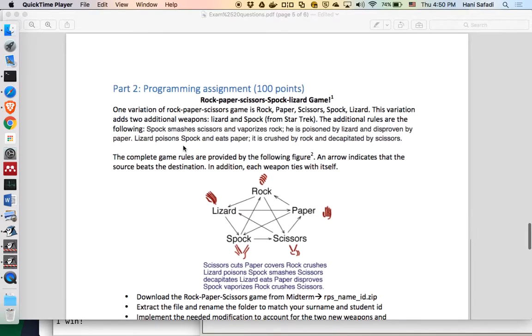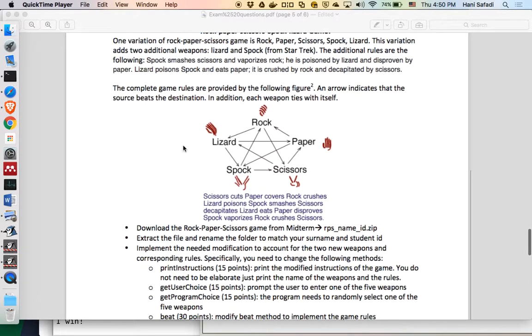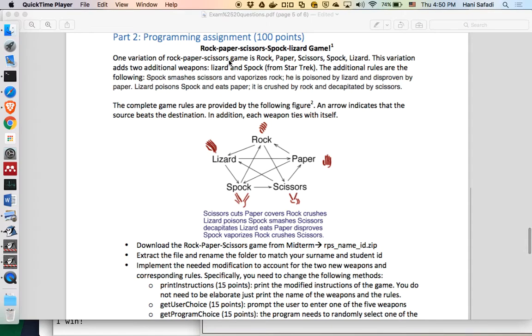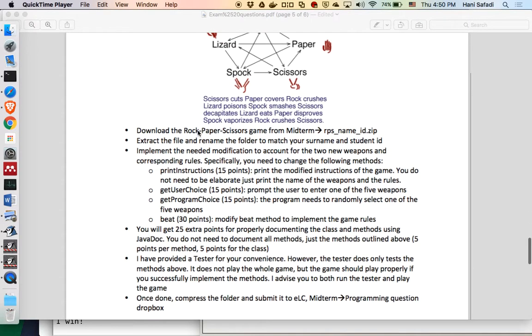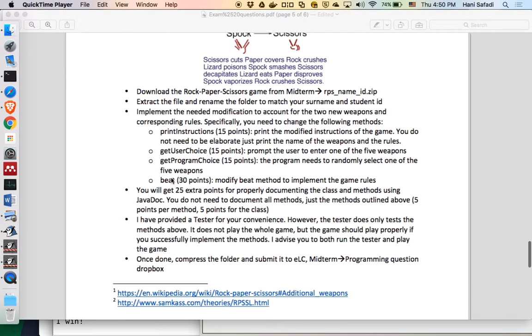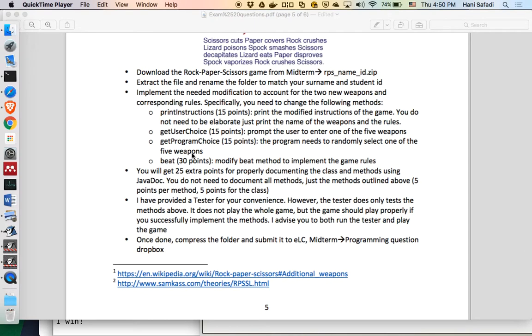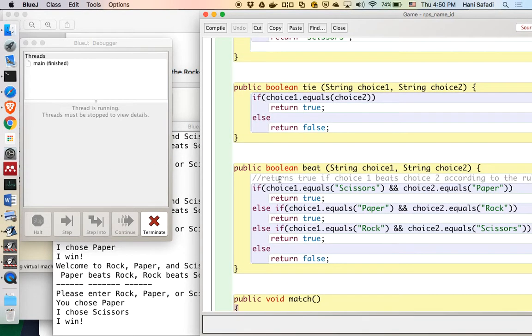All right, so let's start with solving the rock, paper, scissors, Spock, lizard game. Let's start with print instructions. All of this asks you to do is print the modified instructions for the game, okay? So let's take a look at instructions.